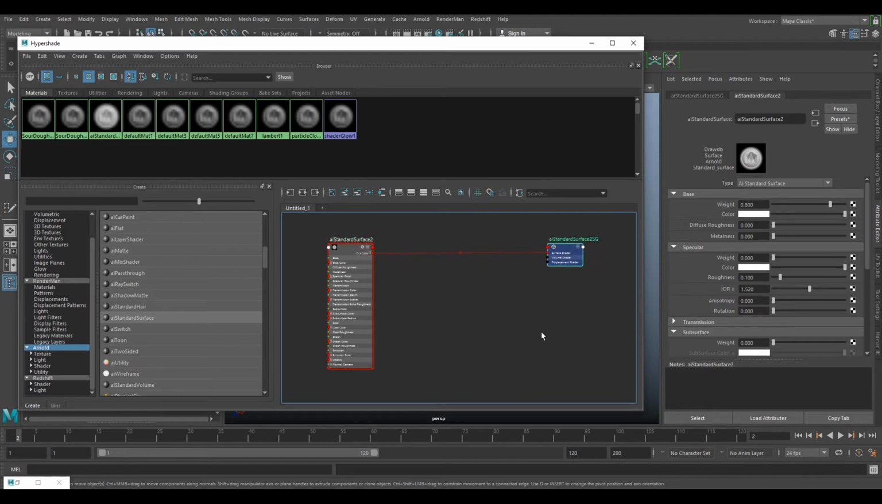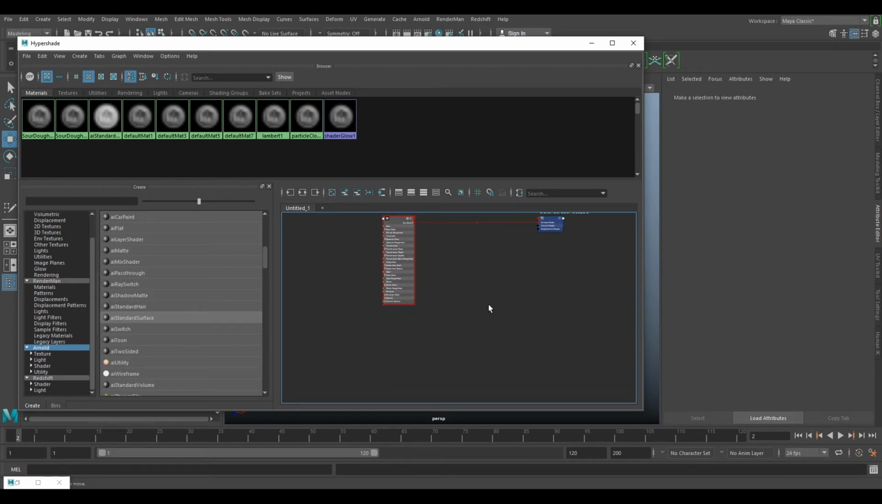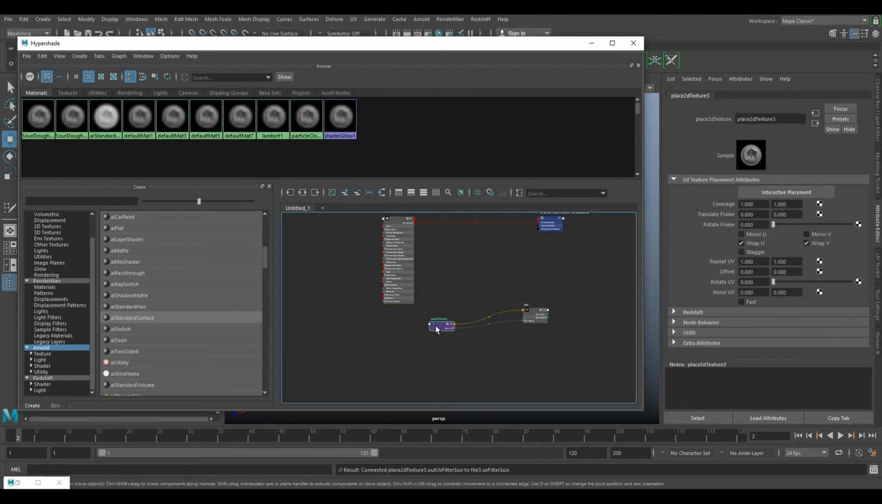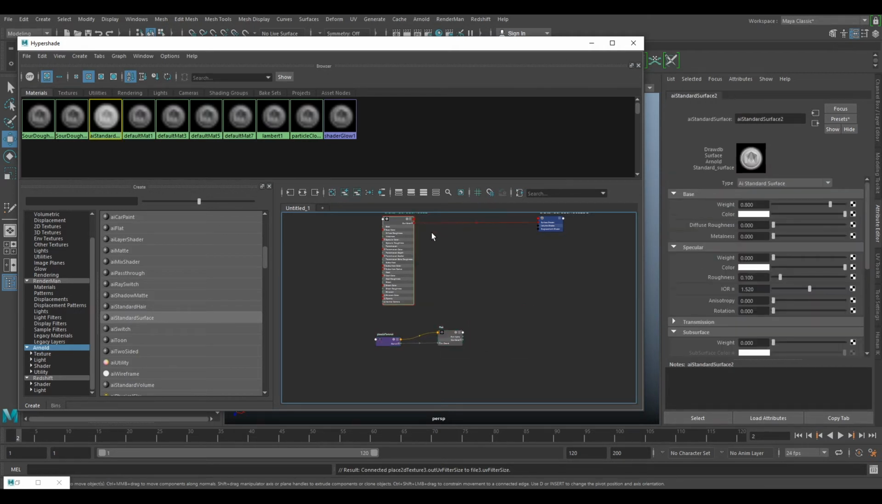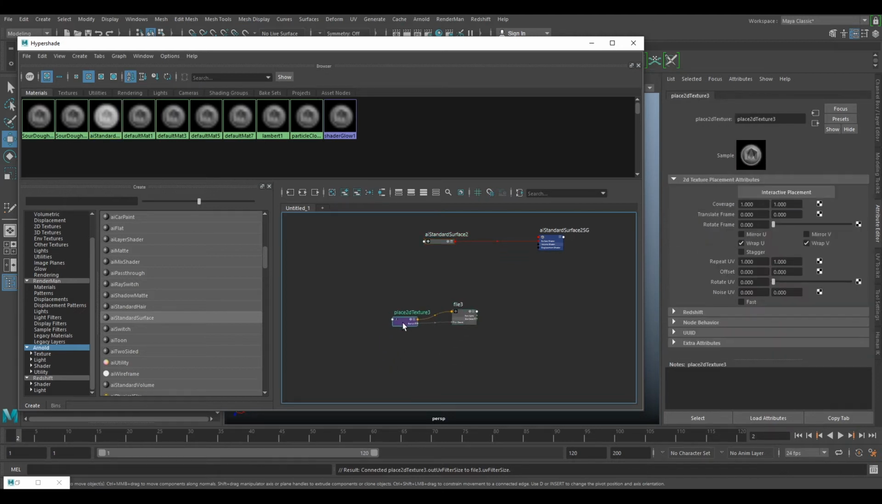And we want to bring in our vector displacement. So if we press Tab, type in file, we should get file texture. So we can just organize this in a way that doesn't really get in the way. We can bring that a bit, hide that there. Just a little bit more tidy. Okay, so we've got our place2dTexture here and our file3.